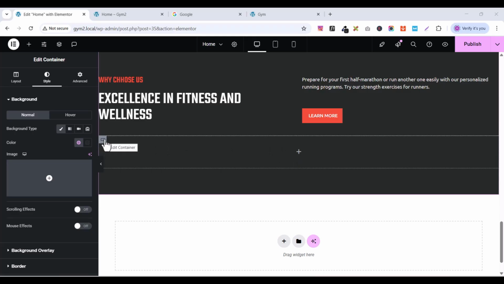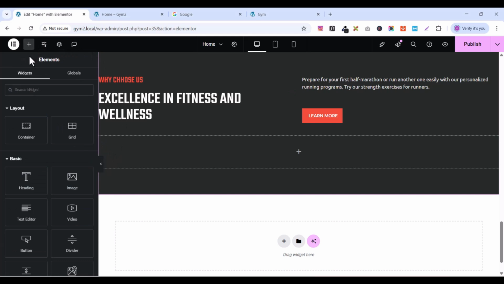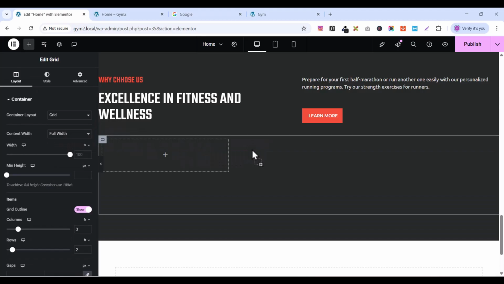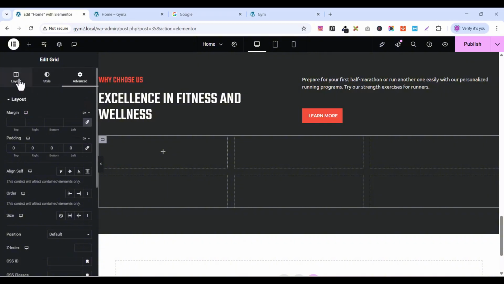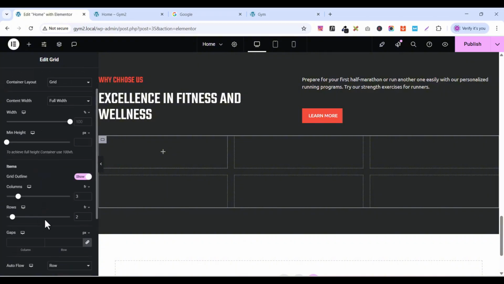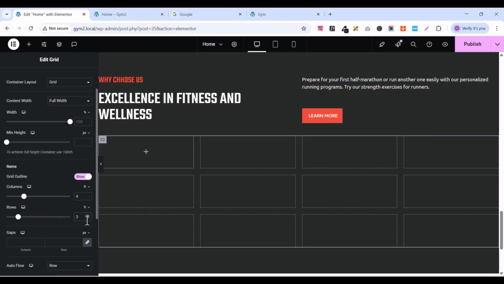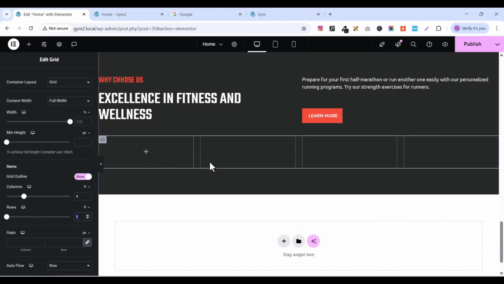So here inside this container, we are going to add our grid. So let's go to our element panel. This is our grid. Select the grid, bring it here. Select the grid here, go to advanced, remove the padding, and come back to layout. On the column, let's make the column 4, and the row, let's make the row 1, like this. And from here, we are going to add another container inside this grid.